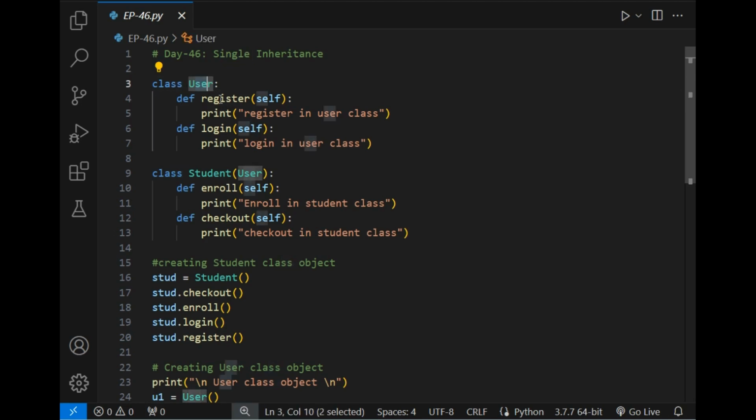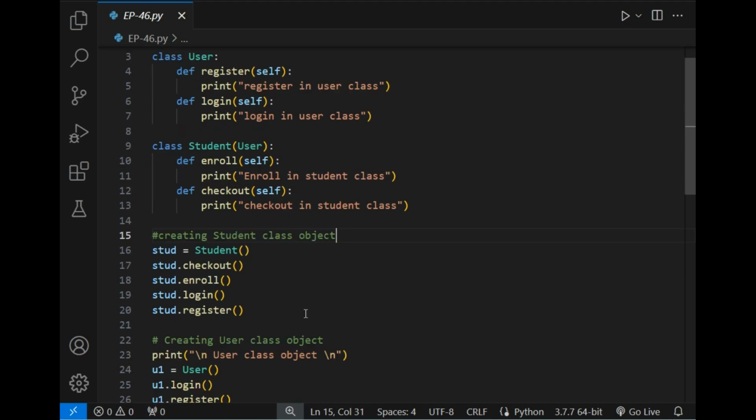First is class User. It has common registration and login pages, and another is class Student, which has enroll and checkout, as you can see. So this is single inheritance, and I have kept the functions the same as I explained in the last video. And I am creating a Student class object, as you can see.